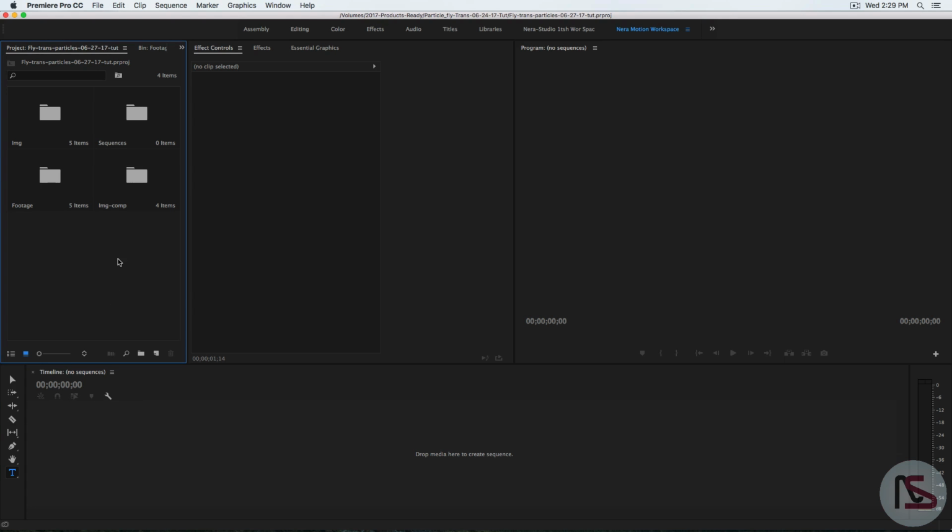Let me just introduce a little bit of what I have in here. I have image count, footage folder, image, and the sequence. As you know, I like to have everything organized. So you can just go ahead. And also another thing, the workspace, you might have a little different. Premiere has a couple of customized workspaces, so you can just go ahead and customize your own as well.